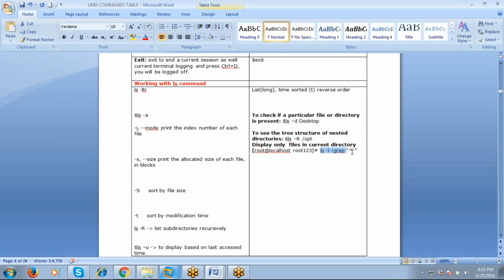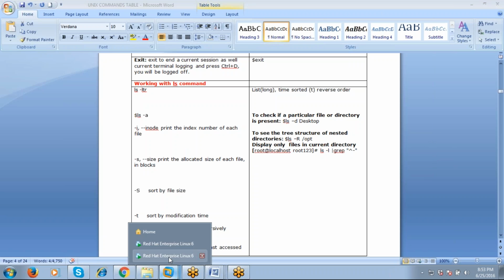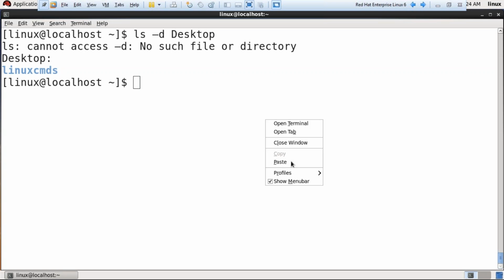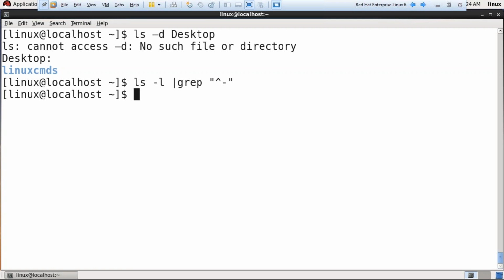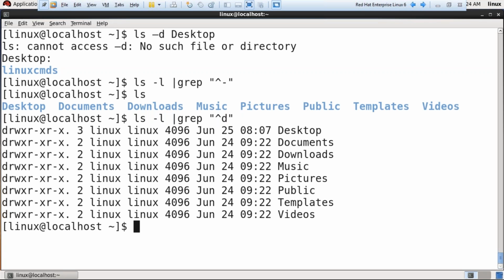Then what I have to do here, how can I display only the files? Only files, how will it display? Go to here, this is the command. See, there are no files available. Everything is a directory only here. So -d will display only directories. Then -f means only files will be displayed.